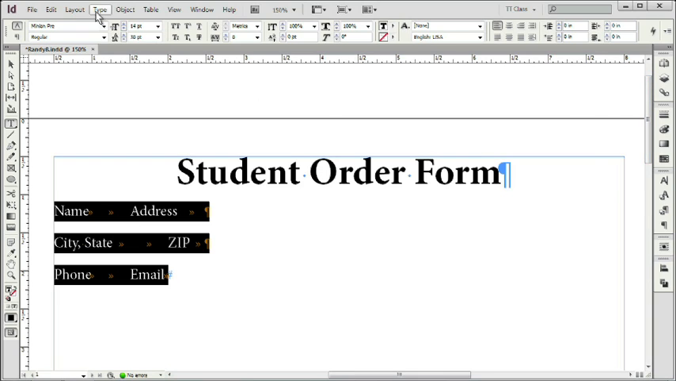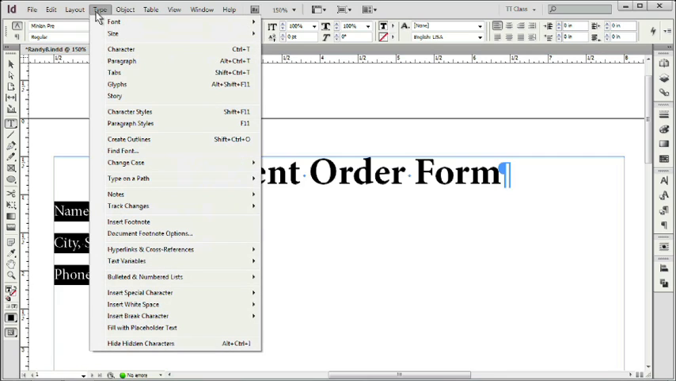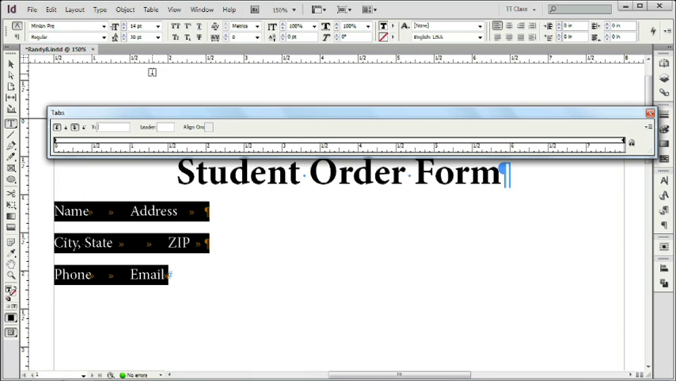I'm going to go to the Type pull-down menu once again, and what I'm going to do is open up the Tabs menu command. Keyboard shortcut for that on a Windows PC is Control-Shift-T. If you're working on a Mac, that keyboard shortcut would be Command-Shift-T. I'm going to select that, and as I do, it's going to place the tab ruler across the screen.